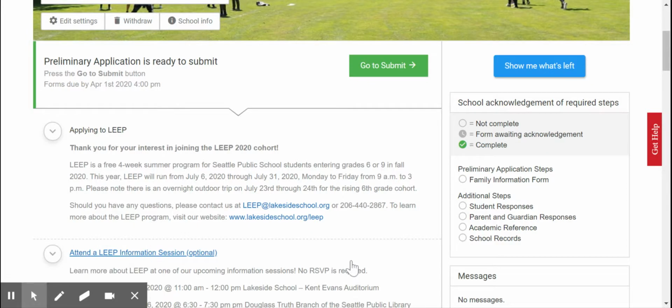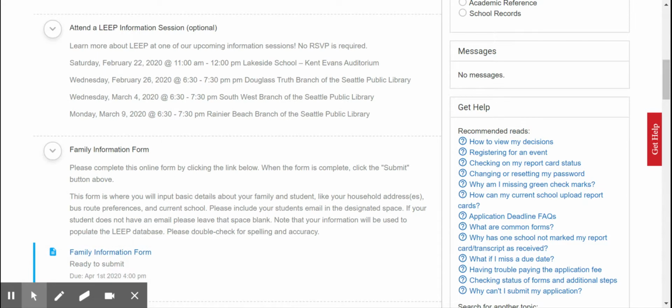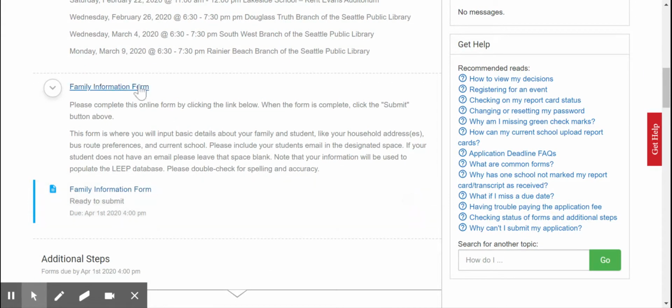All right, here we are. We're going to go down to the family information form. Now, this is really important that you fill this out first because a lot of the information is needed on our end, even while you're going through the application process. So please start here with the family information form. So we'll take a look.